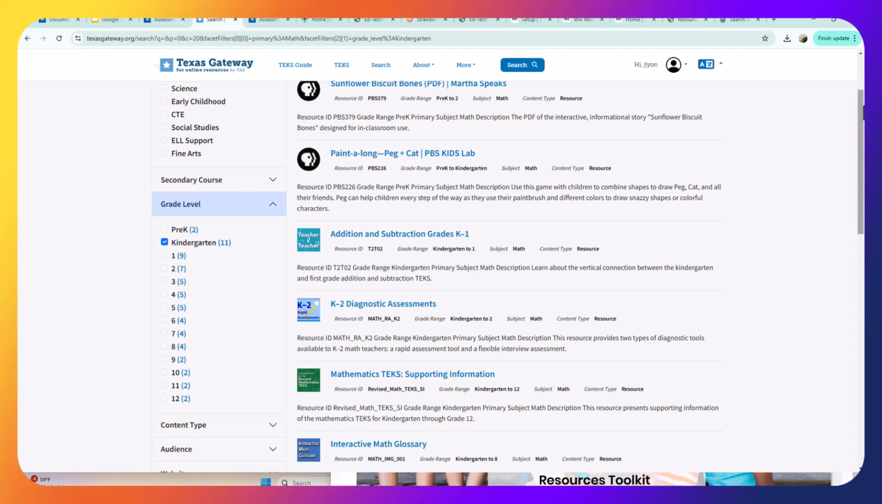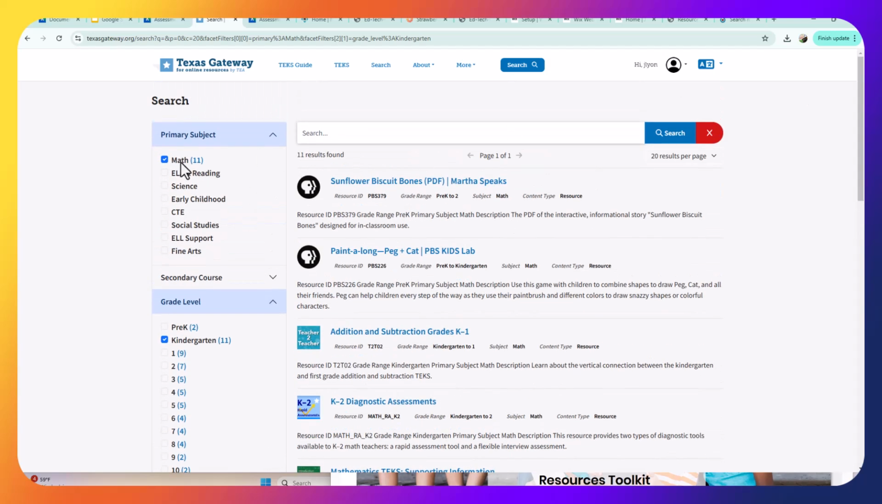So now I have kindergarten activities in math. It's narrowed my search down from what we had before. We had over 1,000. Again, that was for 6th grade. I think there's probably about 4,000 math activities if you don't narrow it down by grade. But we have 11 activities that we could search from.